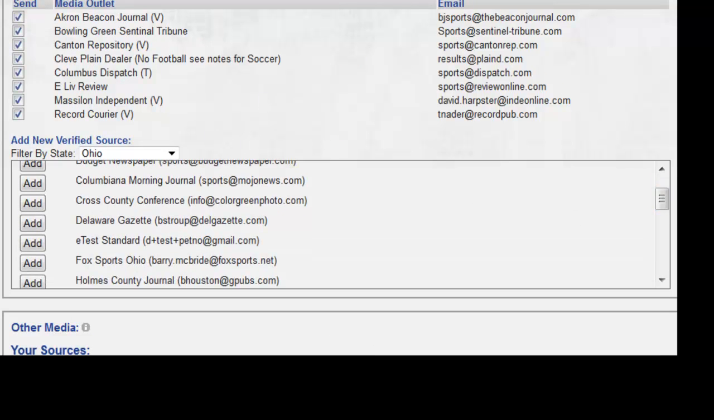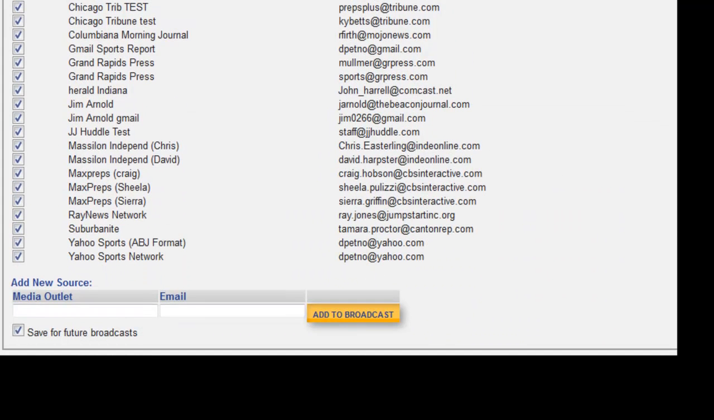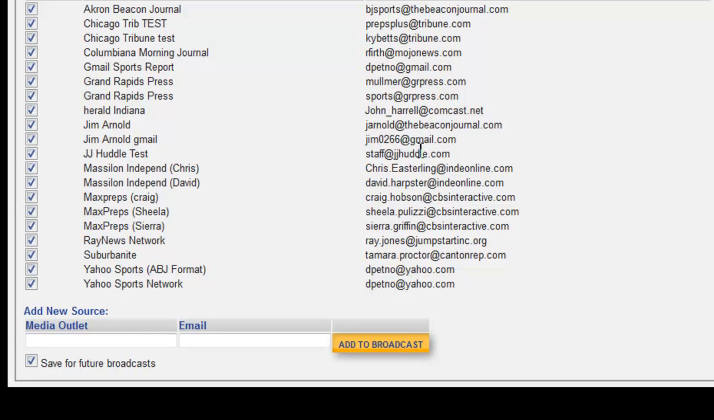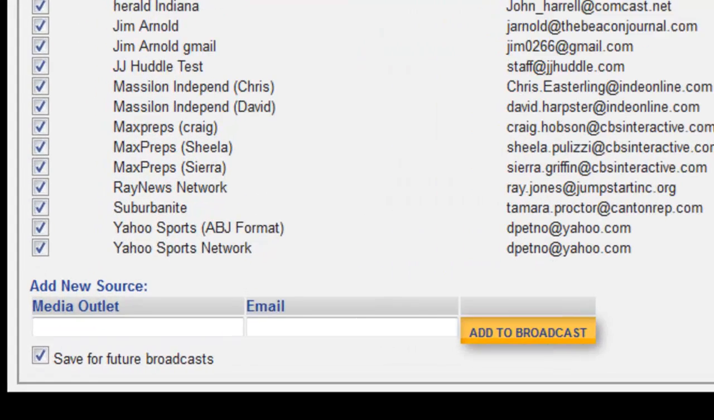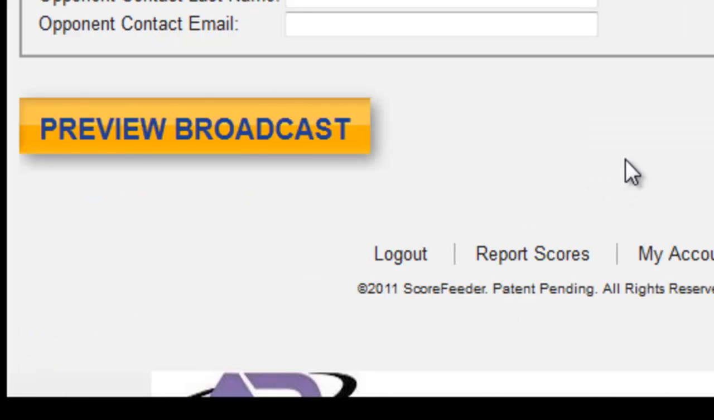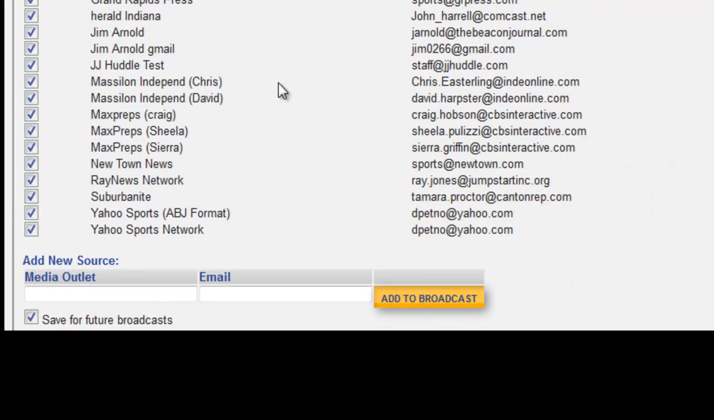And then the next section you can click on is called other media. This is a space where you can add anyone and everyone's media address. So if we don't have your media in verified media, you can just click and add a new media. So let's just say that we're going to add media called the Newtown News, and that email address is sports@newtown.com. I click add to broadcast, and now that is included for all future broadcasts. There's the Newtown News right here.